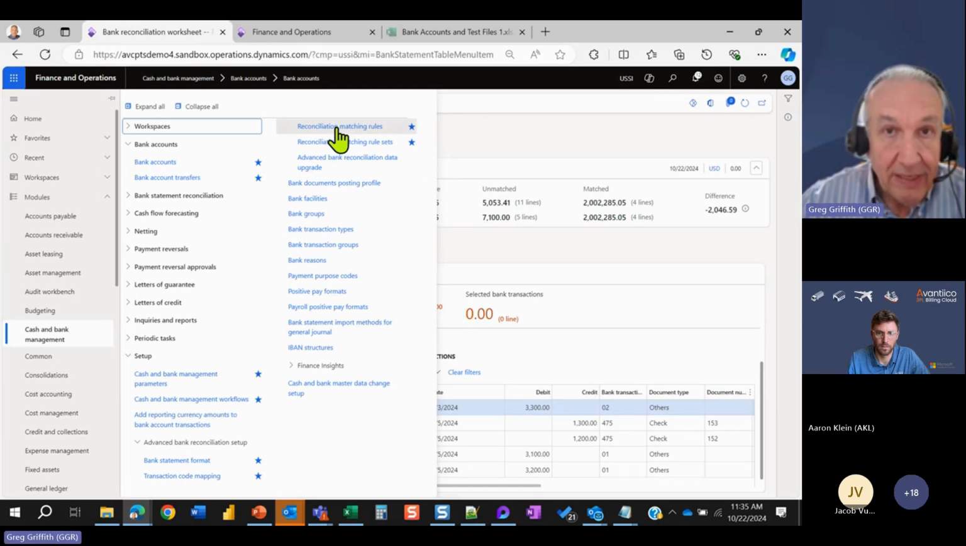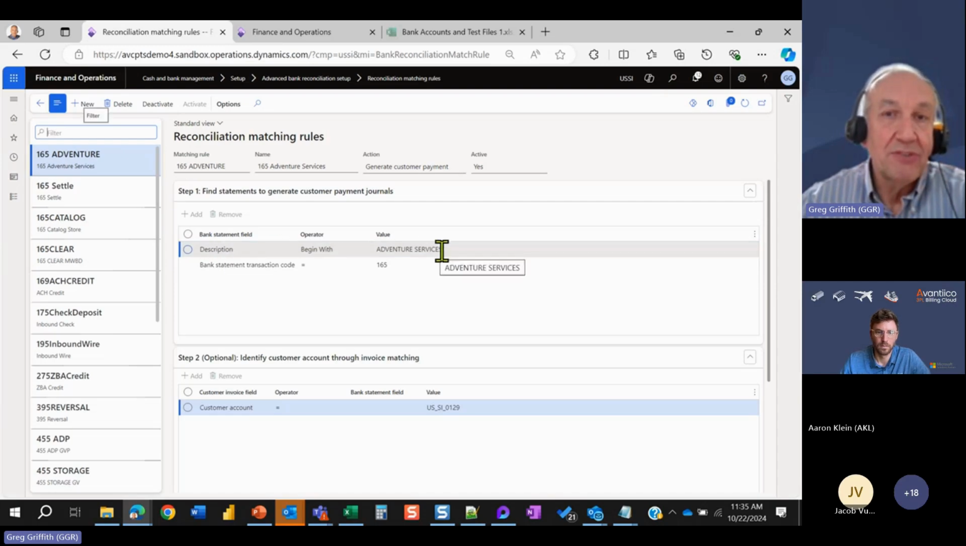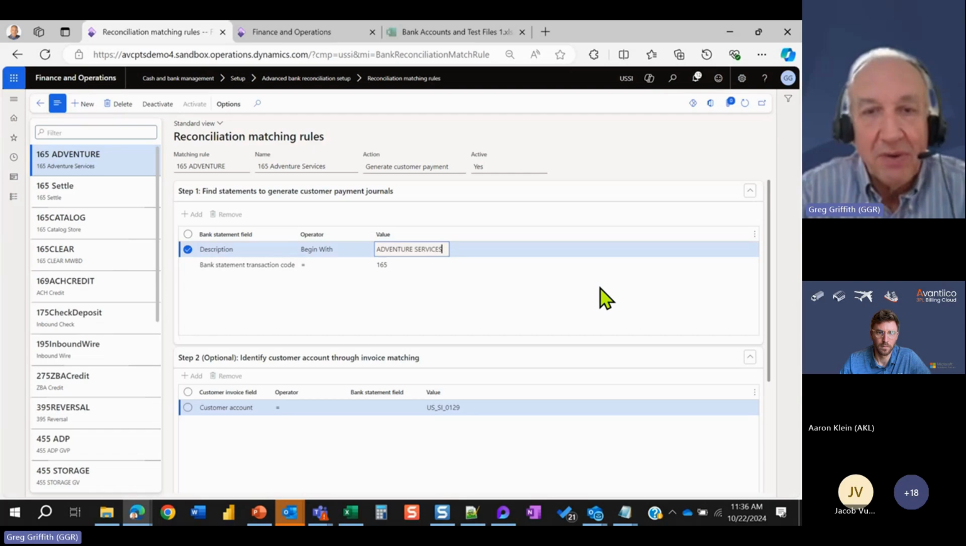So if I go into the reconciliation matching rule for adventure services, I see that the description begins with adventure services. So that differentiates it from adventure enterprises or any other word, but there could be more than one out there. So you have to get confidence in these rules that they're precise enough that they're going to work, right?